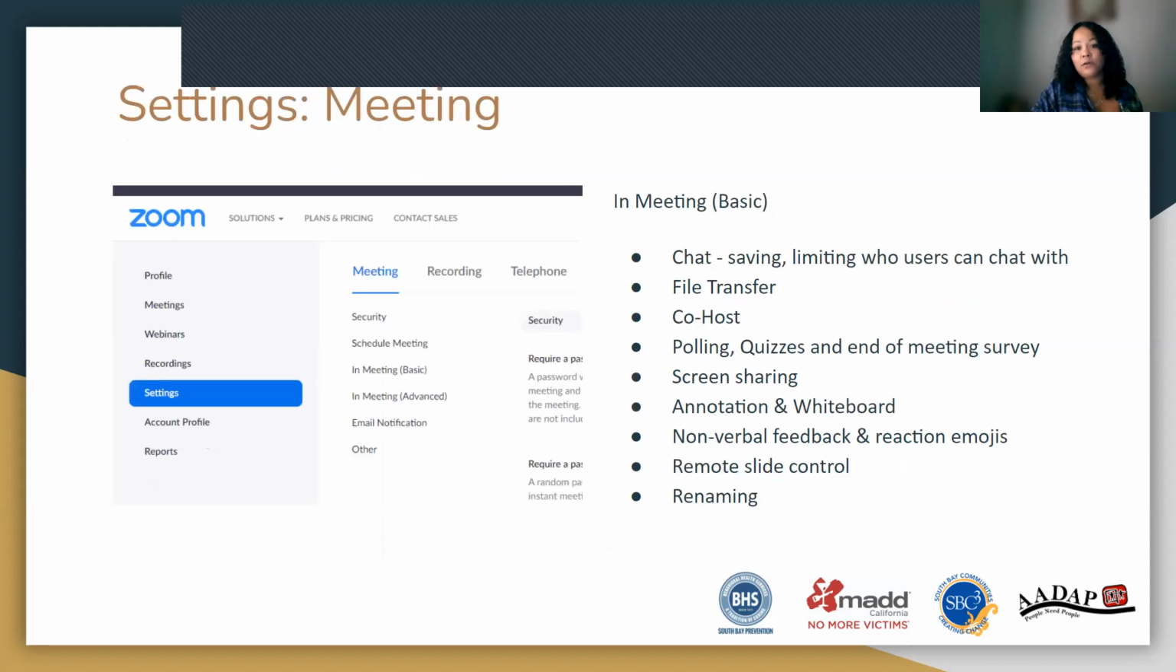And then also, we also talked about in the meeting basics, so the chat saving, file transfer, co-host, polling, the options of screen sharing, annotation, and whiteboards, which is good if you're trying to get that engagement going on with your participants in your meeting. The nonverbal feedback and reaction emojis, and then also remote slide control, giving someone else in the meeting permission to share the slides or control the slides, navigate the slides, and then also renaming yourself in a meeting.